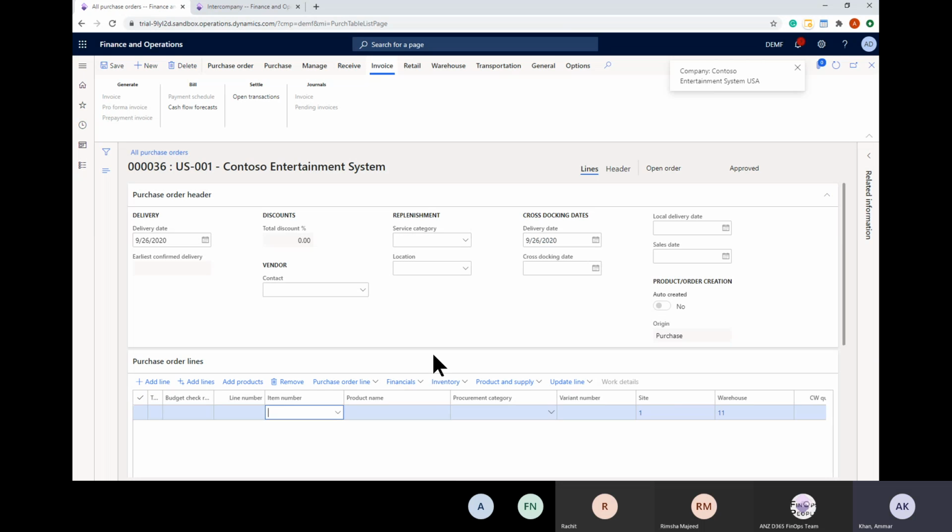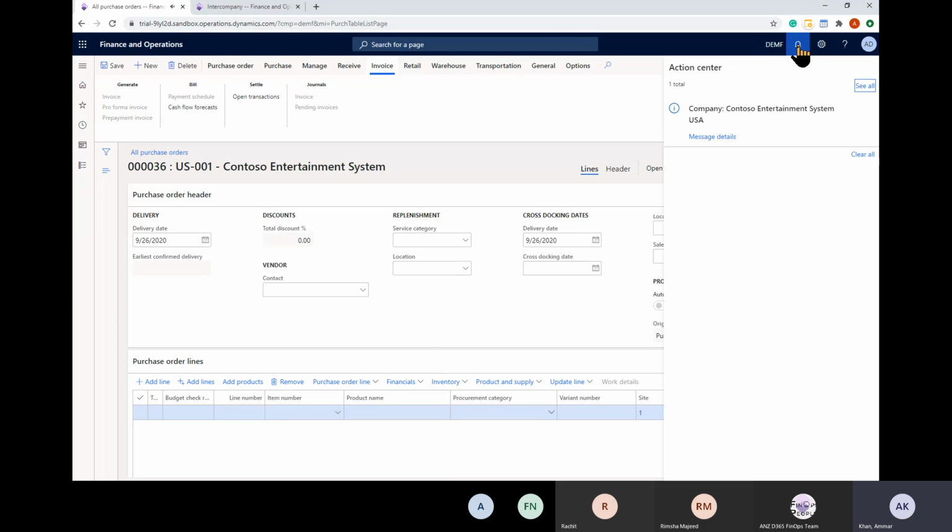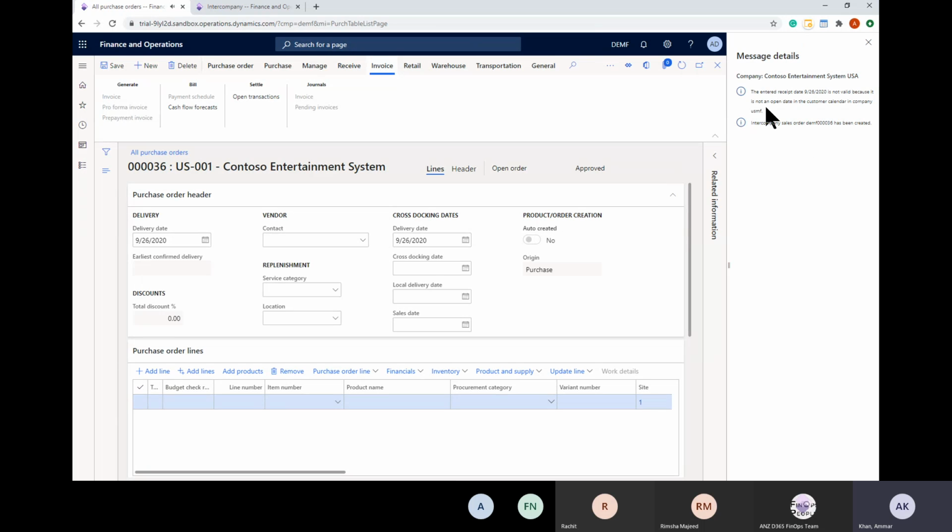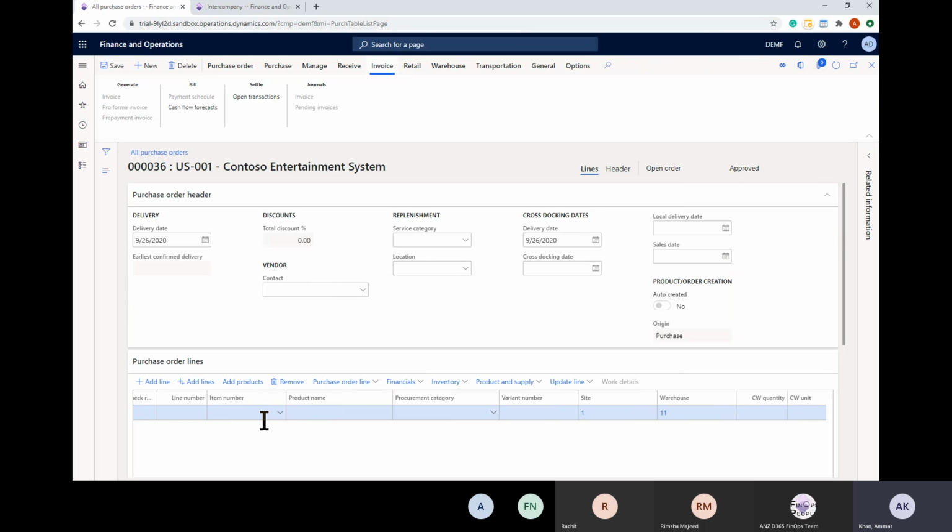Once I click OK, see, we have got a message. What is the message? That's really important. The receipt date is not valid, but let's leave that. The other one is important: Intercompany sales order has been created. So the intercompany sales order has been automatically created in the other entity. See what will happen now that the sales order has been created.